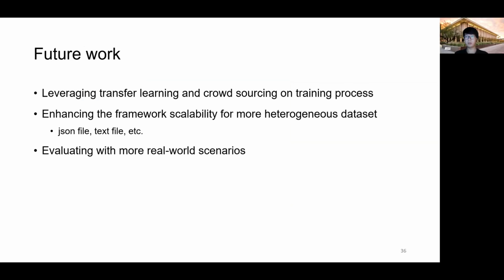In the future, we will explore transfer learning and crowdsourcing to further reduce the human effort required in the training data preparation process. Also, we will enhance the framework to scale it to more heterogeneous datasets like JSON files and text files. We will also evaluate our proposed approach in more real-world scenarios.